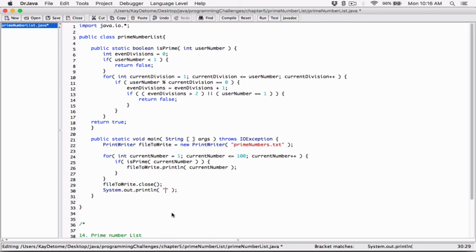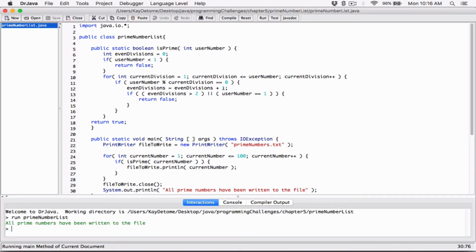We're going to say, all prime numbers have been written to the file. Well, basically simple, written to the file. All right. And then now we can run this and see what happens. And now it says all prime numbers have been written to the file. Now, nothing necessarily happened, but actually something happened behind the scenes.